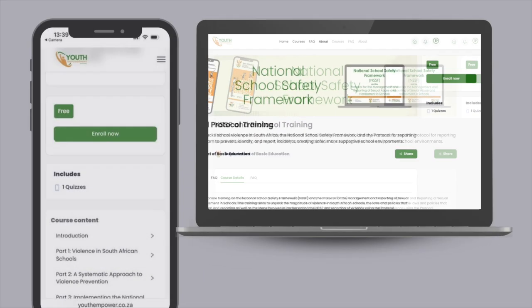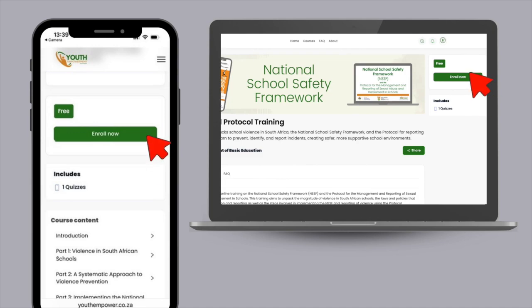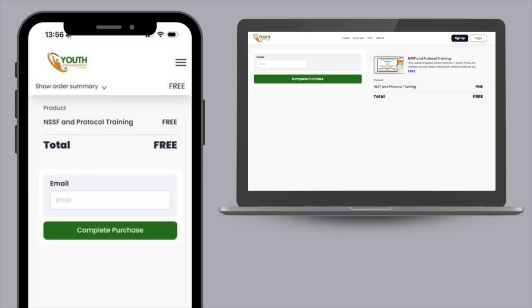Scroll down and click Enroll Now. On a computer, the Enroll Now button may appear at the top right corner of the screen. You'll be redirected to the checkout page, but don't worry. Even though it says checkout, this course is 100% free to register.